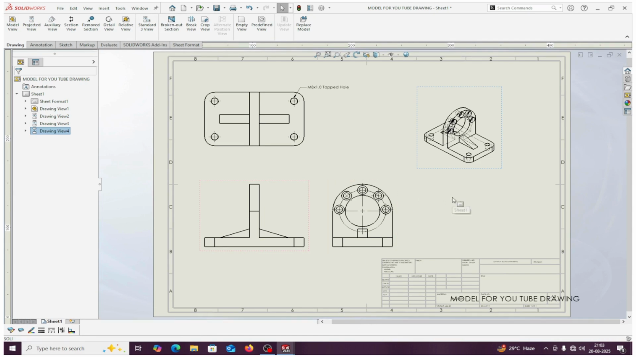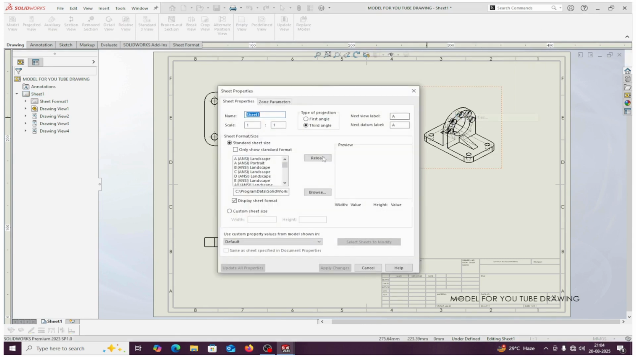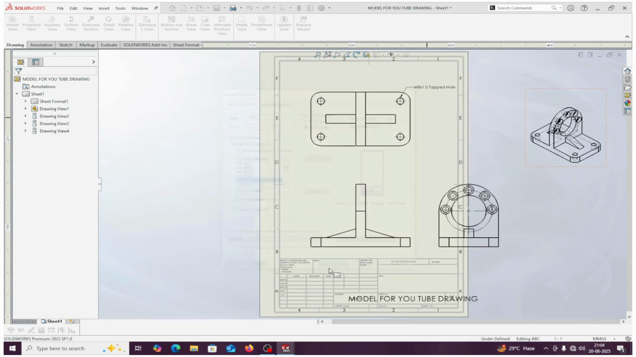After inserting the views, you can still change the size of the drawing sheet and the scale of the drawing. Suppose I right click on the sheet and go to Properties. This window comes. You can change the name of the sheet. Suppose I write ABC. You can also select the sheet size. Suppose I select A4 size and apply changes. And select also the angle of projection, first angle or third angle, and apply changes.